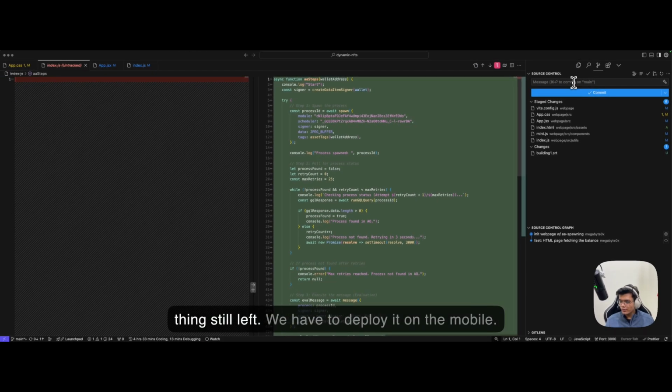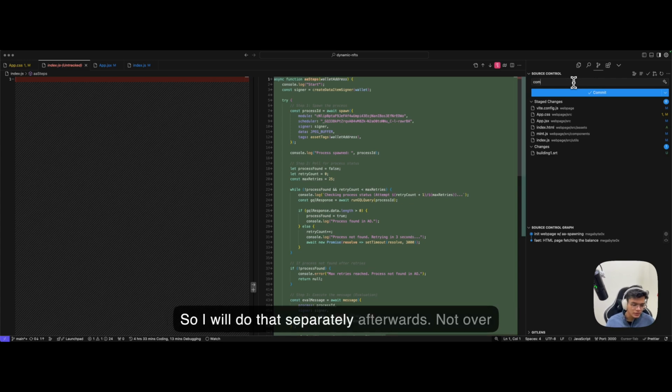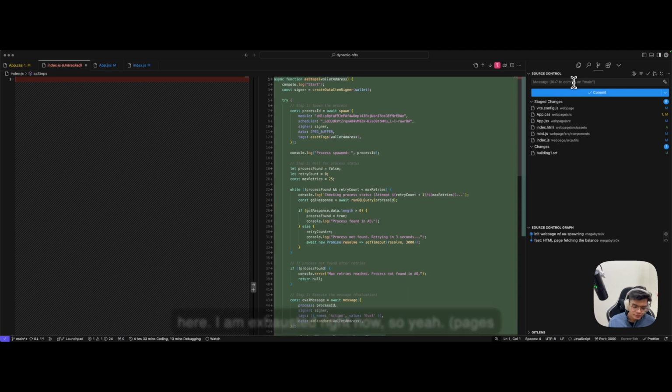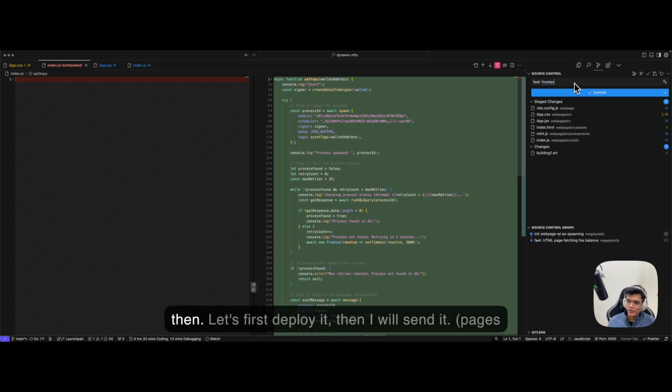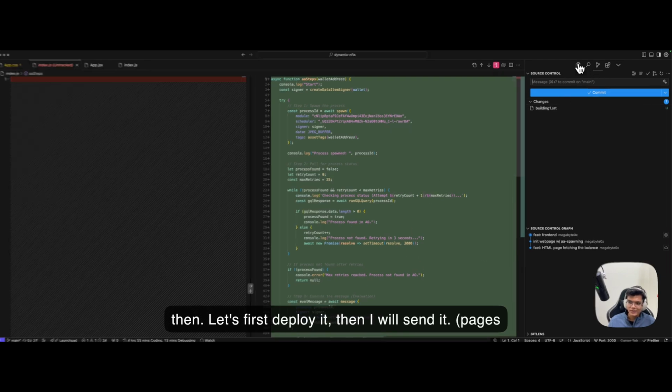There's one thing still left. We have to deploy it somewhere, so I will do that separately afterwards, not over here. I am exhausted right now, so yeah. Let's feature front-end. Let's first deploy it, then I will say build.